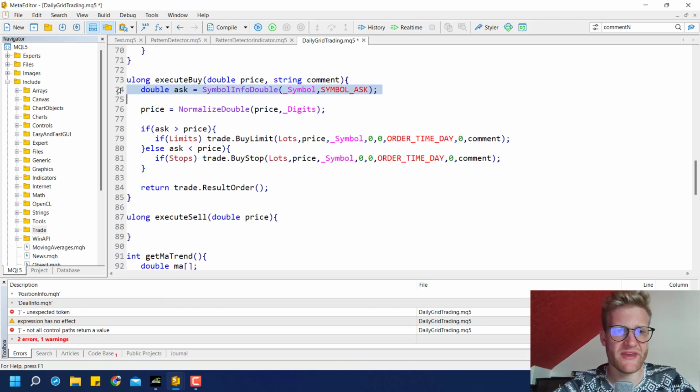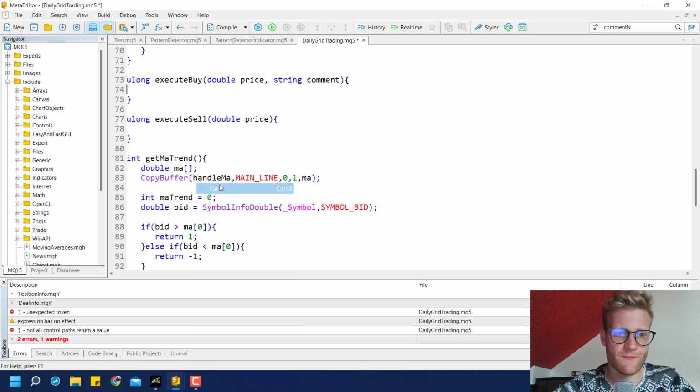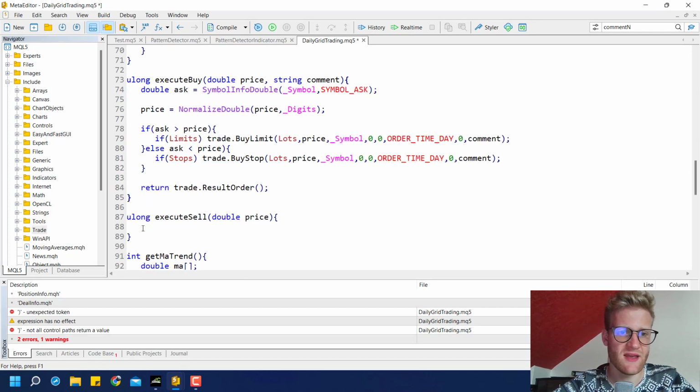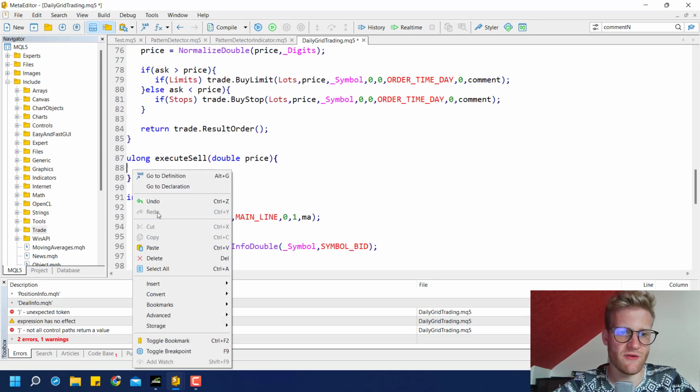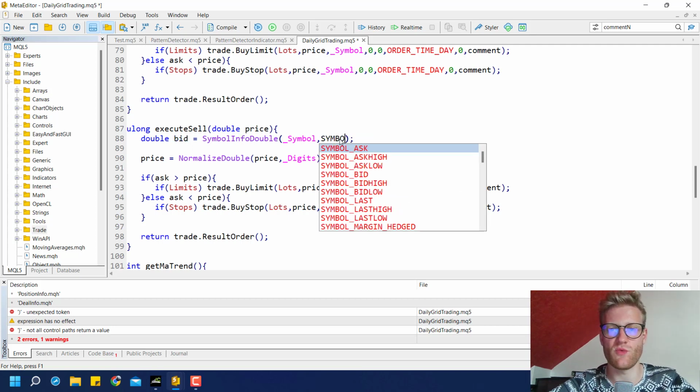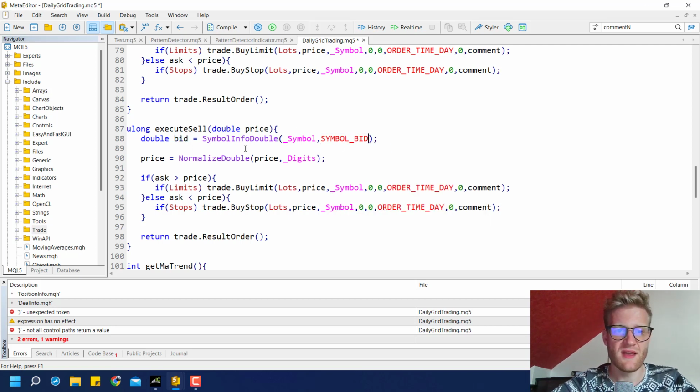Okay, now we did everything for the execute buy function, and I will now copy this code, and I think I cut it. So I will copy this code and paste it also in the body of this execute sell function. Now I just have to change some things. Since sell positions are always open at the bid price, I want to work with the bid price here. And this can stay the same because I have to round this price.